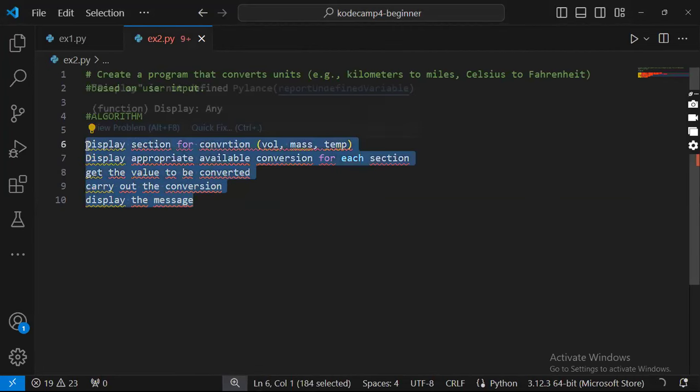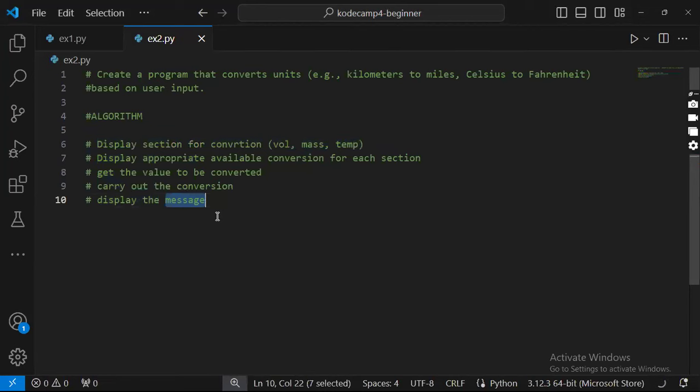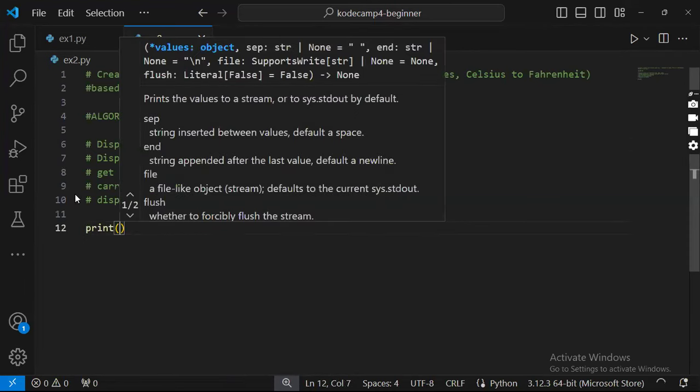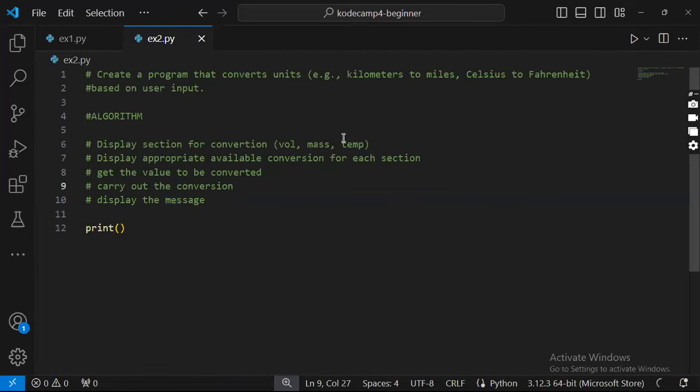Okay, so I'll comment this out and then we'll use that for reference. First of all, I want to show the section for conversion. Today I'm making typo errors. All right, so I'll simply just display the section for conversion. So this basically just prints, right? So that's step one, just printing.